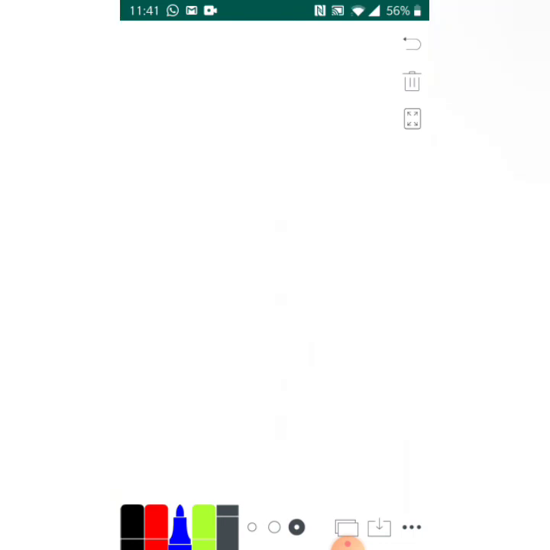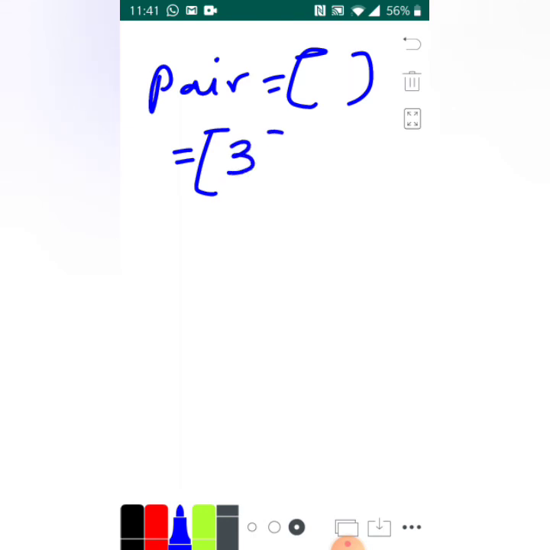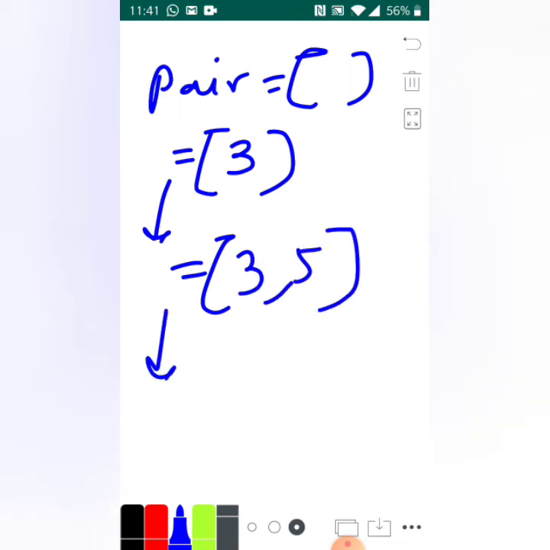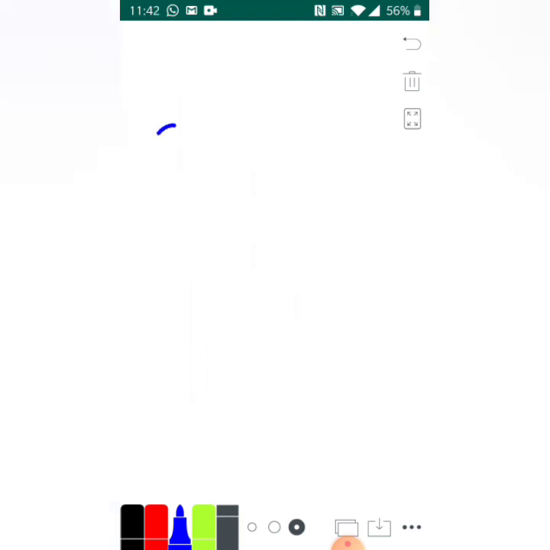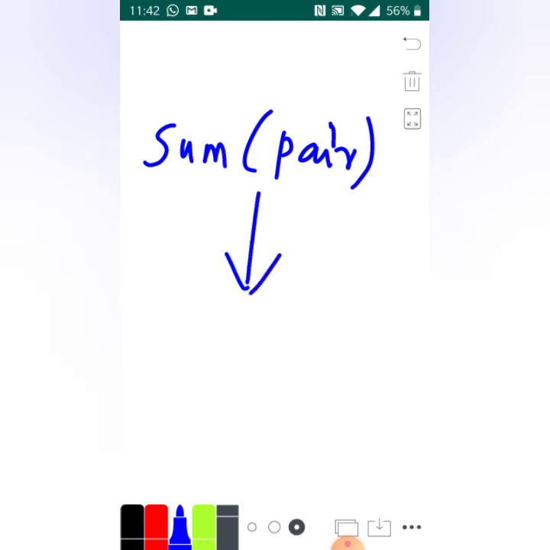And how would our pair look? Initially it was empty. After accessing the first pair, it will look like 3. After accessing the second pair, it will look like 3 comma, say, 5. And after accessing the third key in the count dictionary, it will look like, say, 3, 5, 2, and so on. Our final step would be nothing but the sum of pair, and this sum of pair is basically your final output. All right, so that's how you actually solve it.